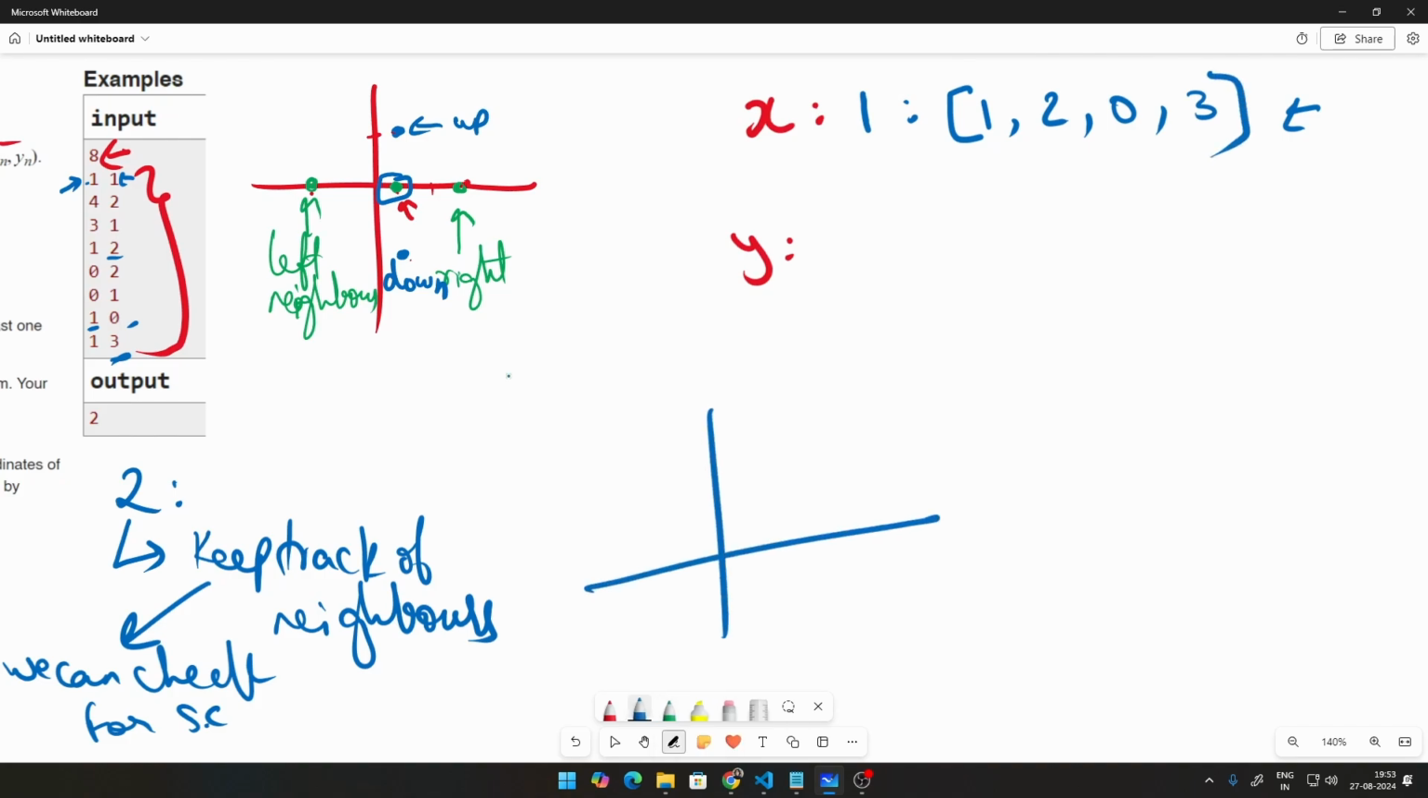So for x equal to 1, this will be x equal to 1. We're keeping track of these points, so this 0, 1, 2 and 3. So in the future, if we take some point like this, we can check if some point is below it, some point is after it.